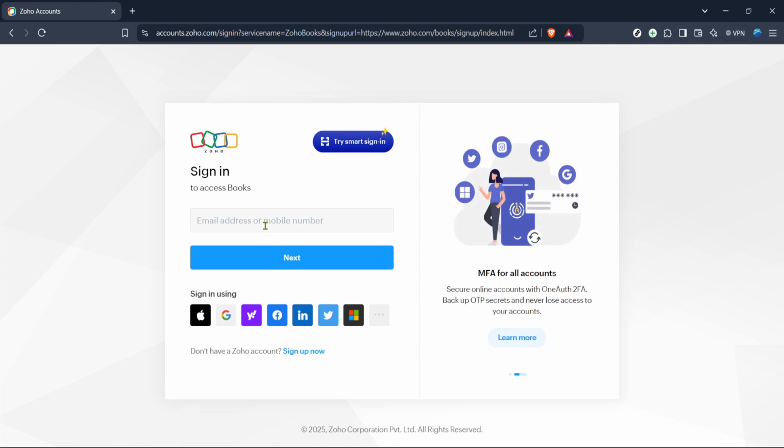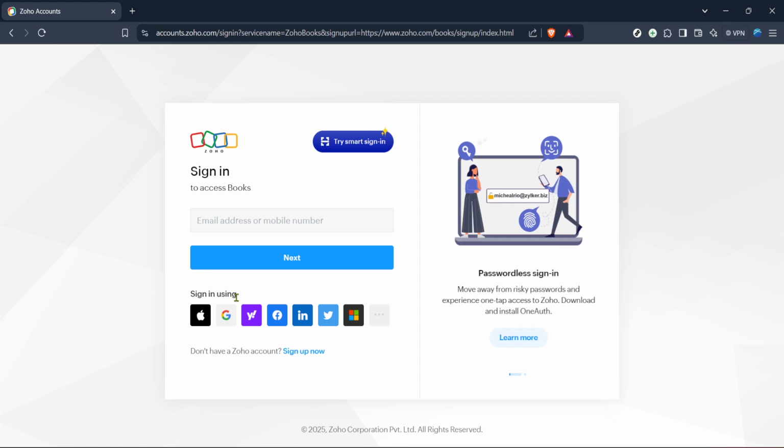You can enter your email and password directly if you already have your credentials handy. Keep in mind this is the email and password associated with your Zoho account. If you've forgotten your password, there is always an option to reset it. Just click the Forgot Password link and follow the instructions sent to your email.